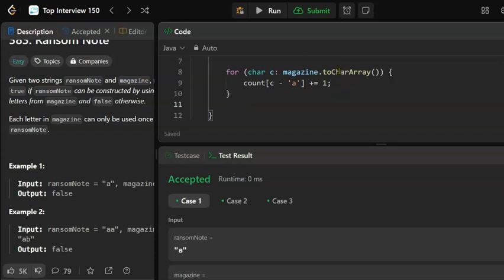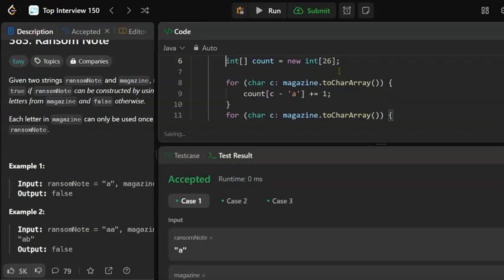All right, what are we going to have there? We're going to have a 26 element array. Each cell represents a lowercase letter, and each cell contains a count of how many times that letter occurs in magazine. Okay. The next thing is going to be kind of similar. I'm going to copy this. Then we'll do a for char c in ransomNote.toCharArray.